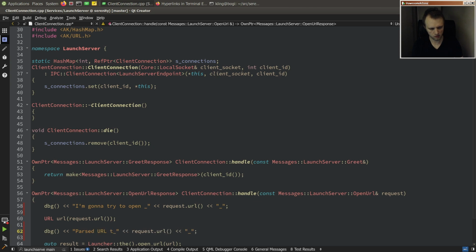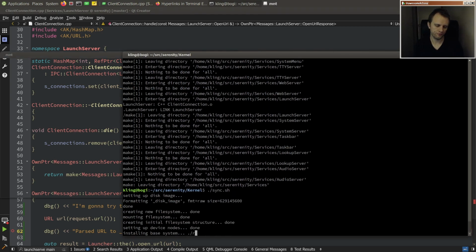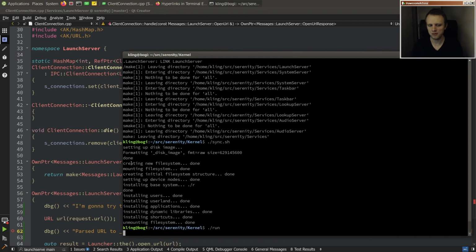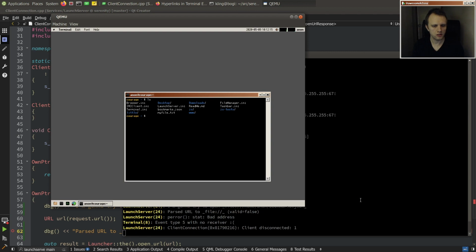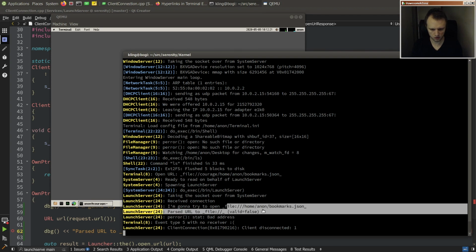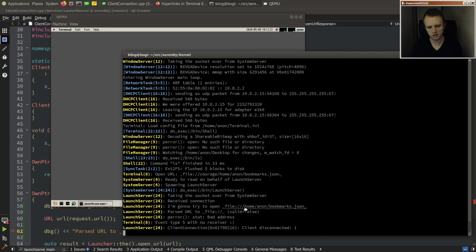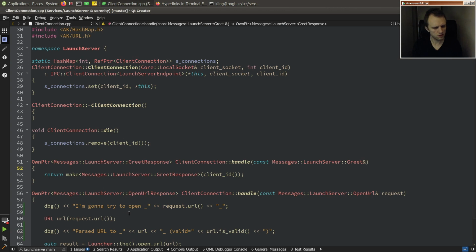Parsed to URL. And then is it valid? We're gonna find out here soon. Maybe it's not parsing the URL on the launch server side. Yeah. Okay, so what's wrong here? Ooh, look at that. We're missing the host name. We're missing the host name. Why is the host name missing?